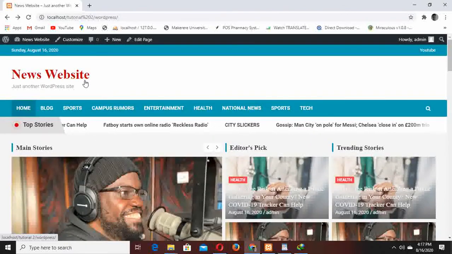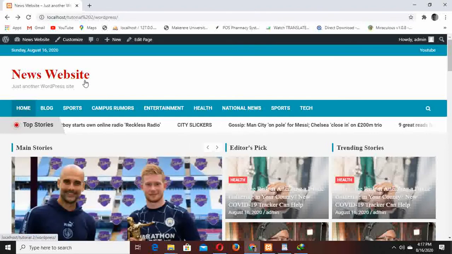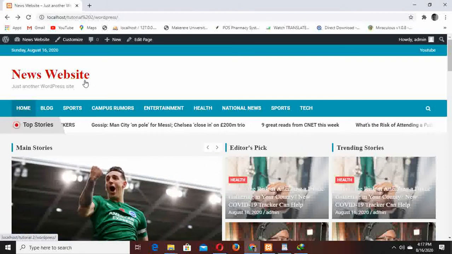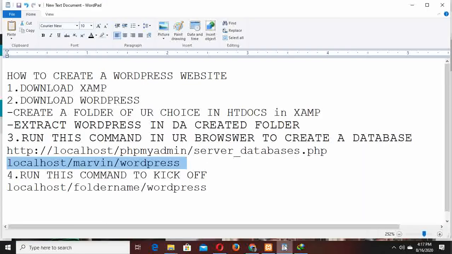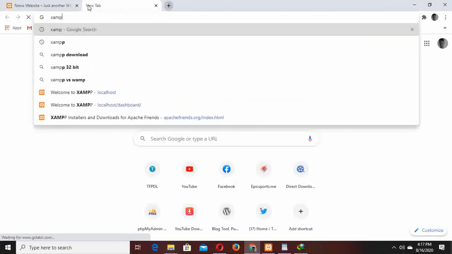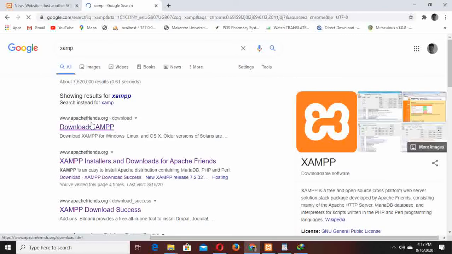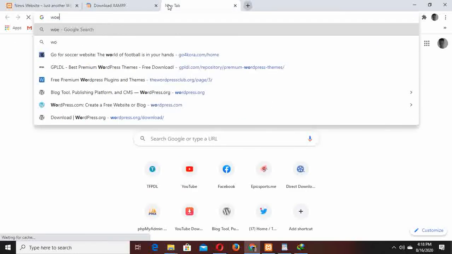So basically to do this, I always do my websites offline, for people who want to learn, maybe for future purposes they want to start doing WordPress websites. So basically what you need to do is first download XAMPP. Go to your browser, type in XAMPP, click on the first result, and inside you can open WordPress.